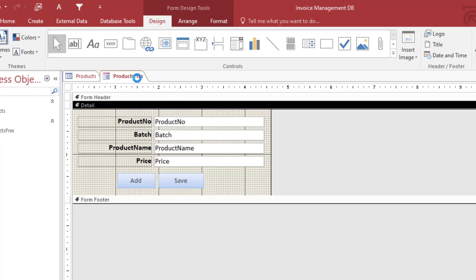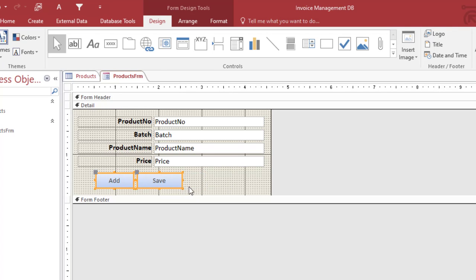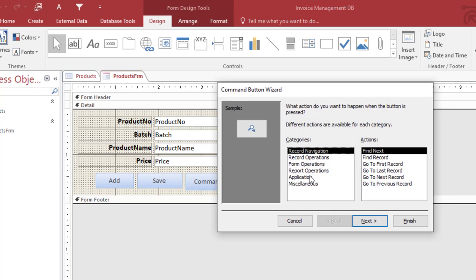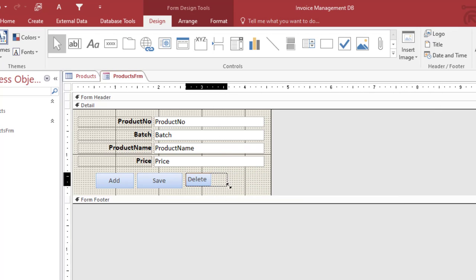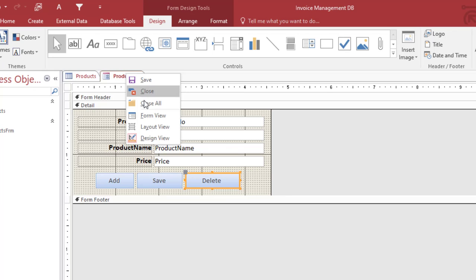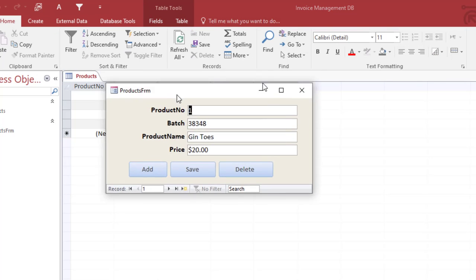Okay guys, you can also feel free to add a button that can do the deletion for us. So without much ado, let us add that button. We click here, Record Operations, now Delete Record. So Test, Delete, Finish. Okay, so now we have successfully set up our product form.